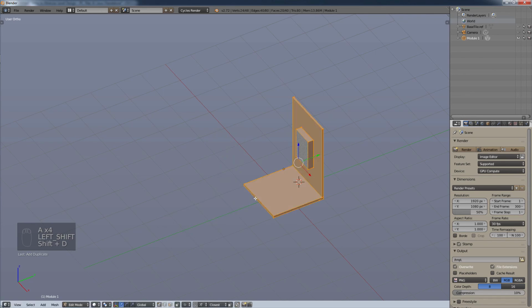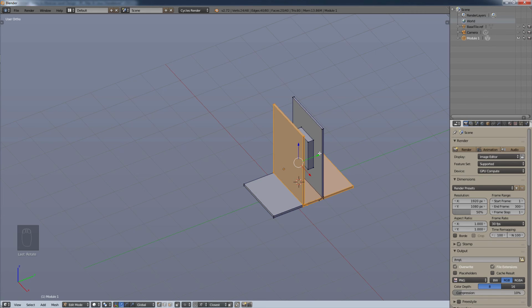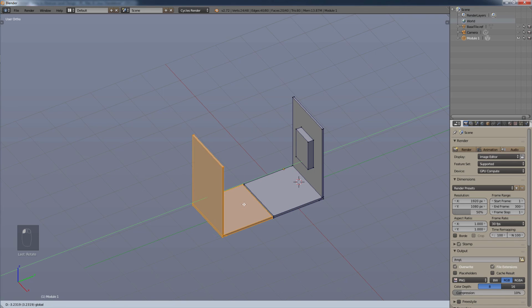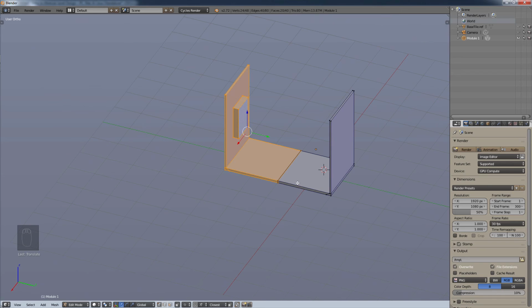create two of them and rotate them along the Z 180 degrees. And then I can put the two of them together, and I would have basically something that a player can walk through.